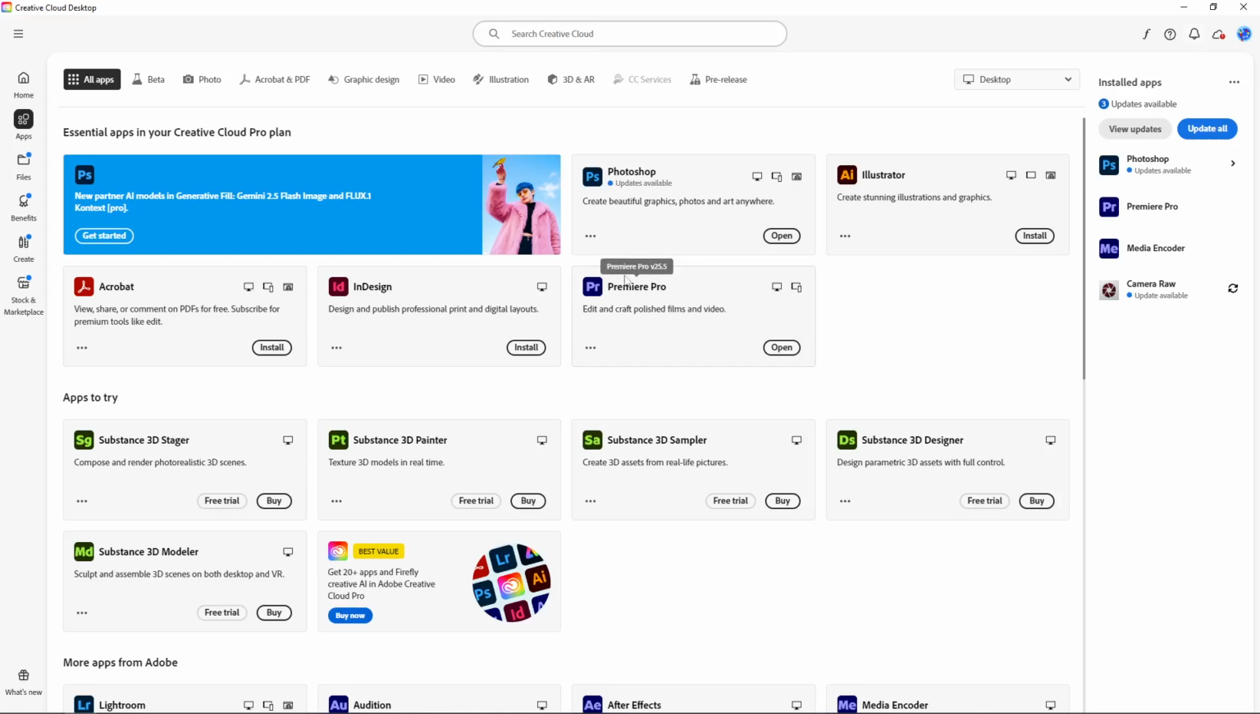Here's a handy tip. The list is usually organized alphabetically, so finding Premiere Pro should be a straightforward task. Now, next to Premiere Pro, if there's an update available, you'll see an Update button. This shows that Adobe has released a new version and it's ready for you to download. Go ahead and click that Update button.